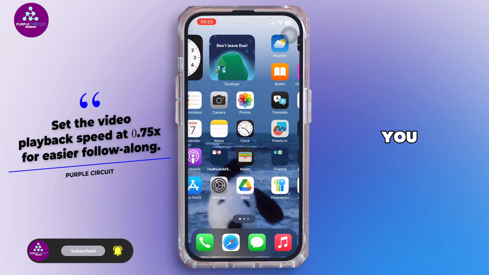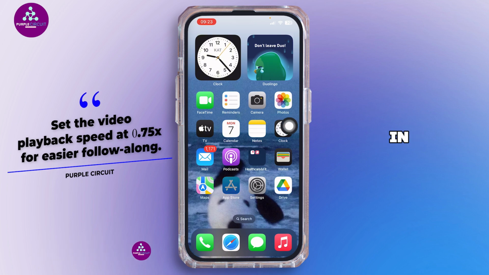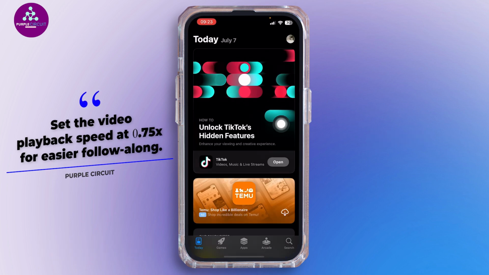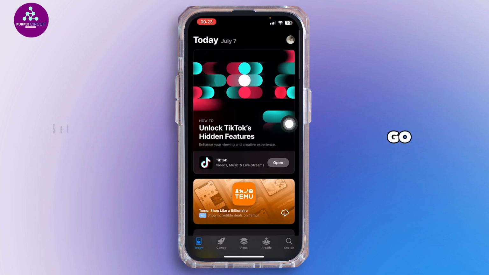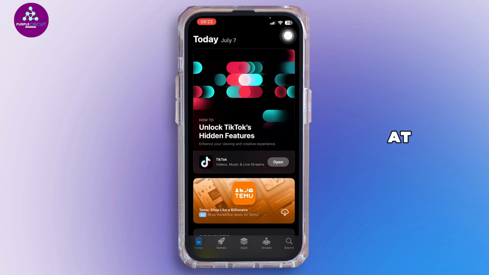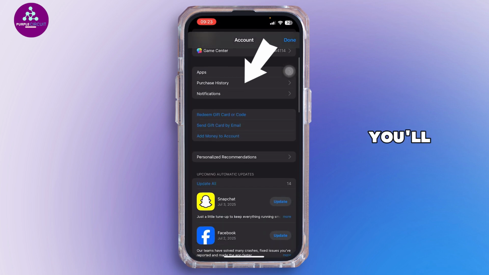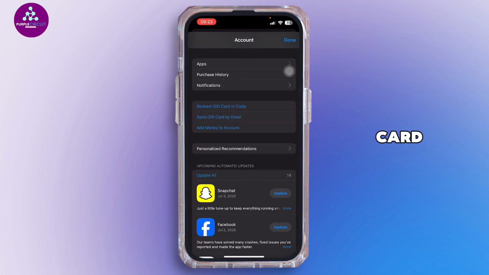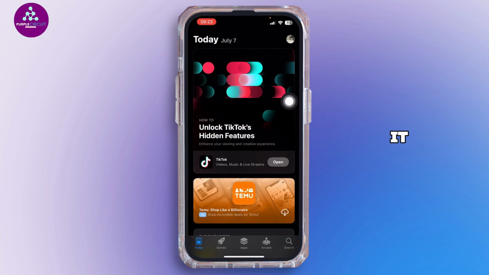For that, first of all, you want to go ahead and simply open up your App Store on your mobile device. Once you open it up, you want to go ahead and simply tap on your profile icon at the top right corner. And then you'll see an option that says redeem gift card or code. Go ahead and tap on it.